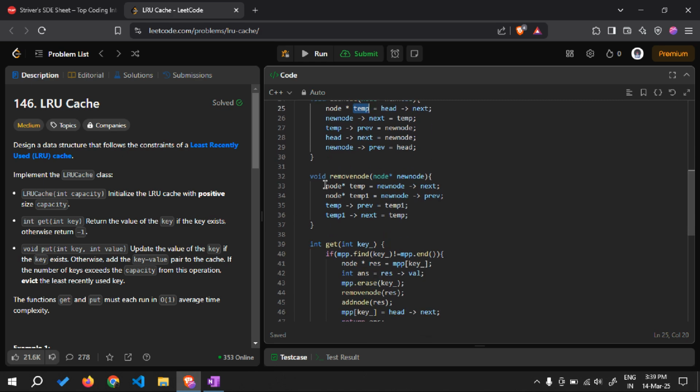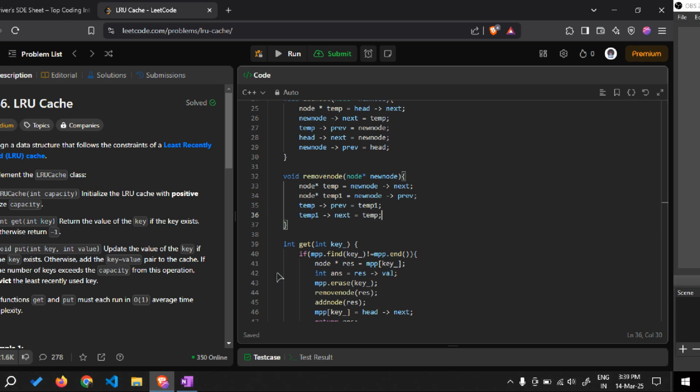Next we have to remove. So we consider the particular element, meaning the previous and next elements, and we point them like this: temp's previous will point to temp's next, and temp's next's previous will point to temp's previous. So that's how we can build the least recently used cache.